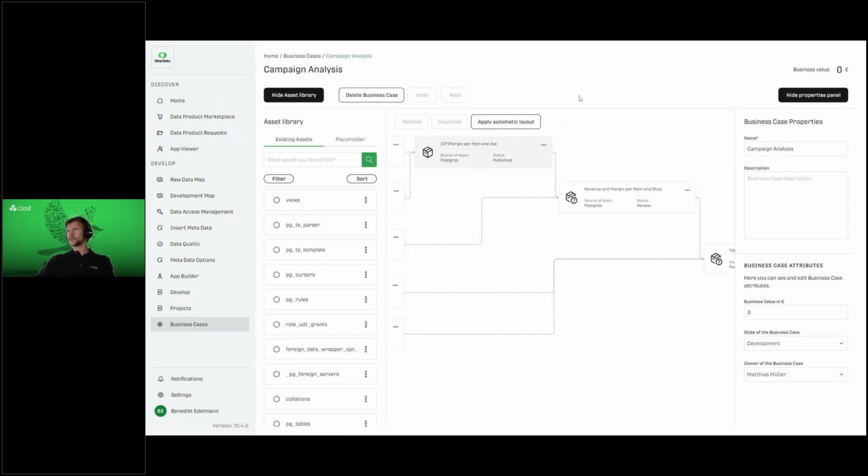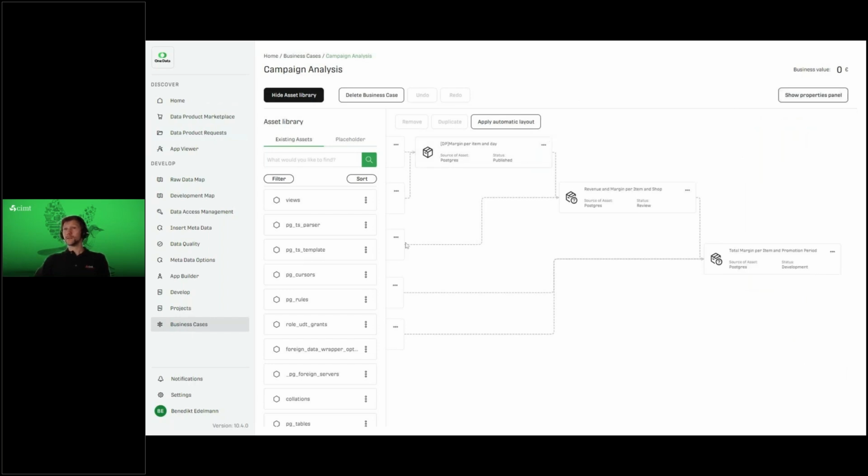So let me start at the right side. Here are the properties of our business case. So the name, I could place a description here. There's the state of the business case and an owner, and I could even assign a business value to it. So let's hide this. On the left side, I have the asset library. So I will find all assets I need, and I can drag and drop that onto the canvas here.